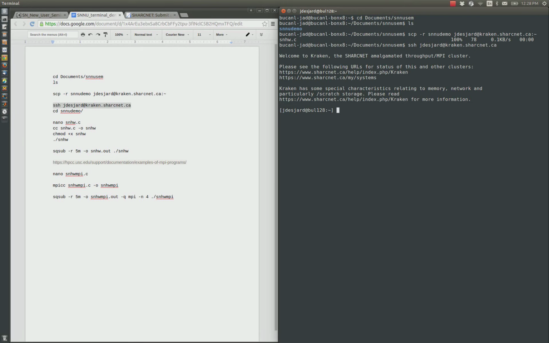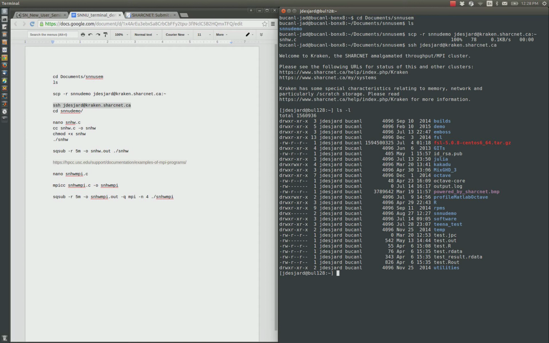And there we have it. I log into the system. This has put me in the login node at Kraken. And I'm in my home directory, where I can use ls -l to list the folders, and we can see somewhere here that the SharkNet new user demo folder is here. So I'll change the directory, list what's in here, and I see that there's this little file called snhw, SharkNet Hello World, .c.